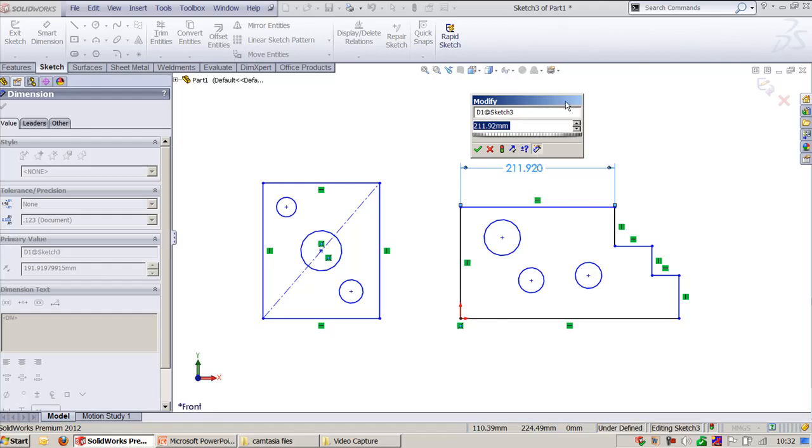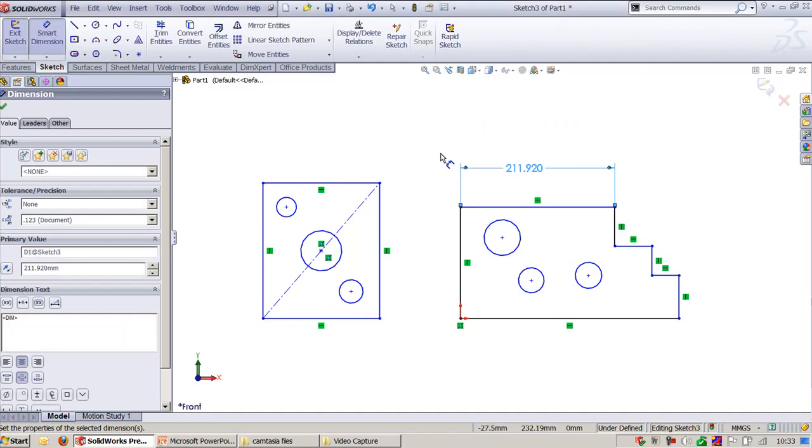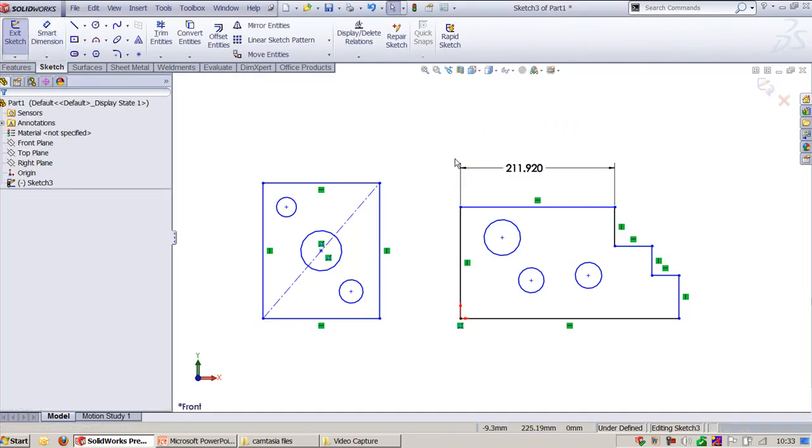When you want to import this sketch into a drawing environment, you need to select this button, and once you complete it, you can click done. This is about smart dimensioning.